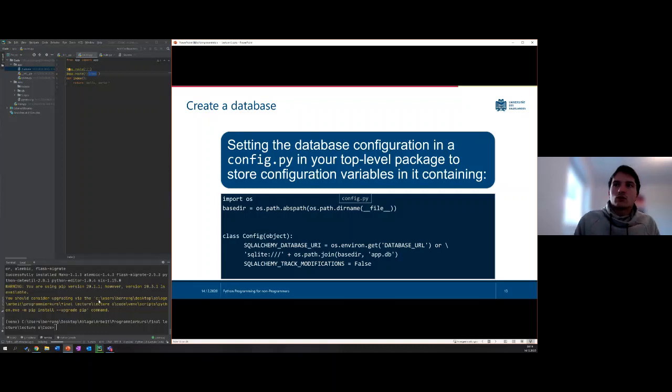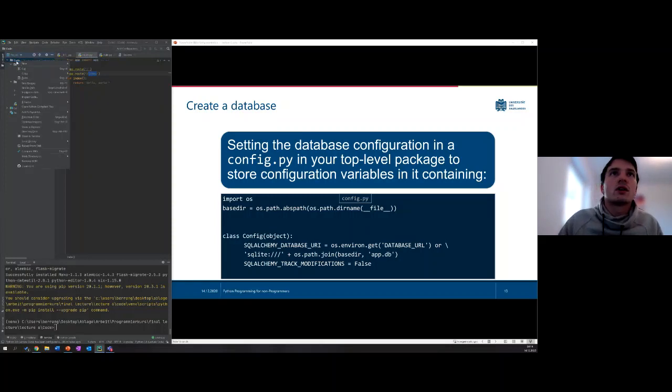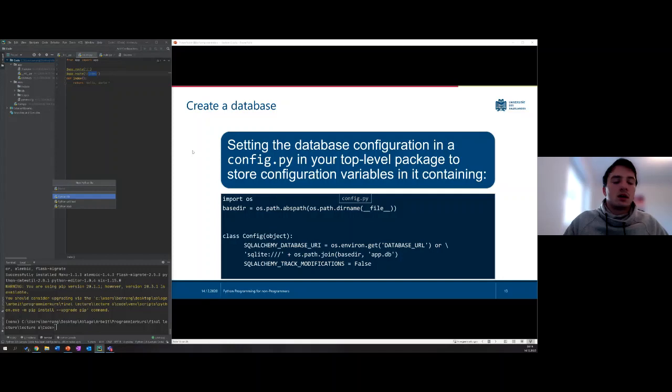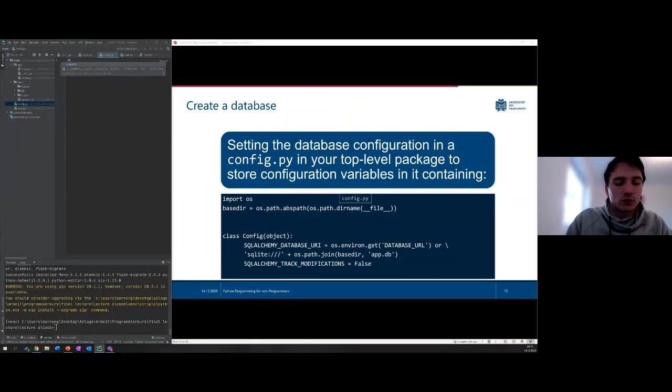Okay, so now we need to show our Flask environment where our database is. For now we have no database, but that's no problem. We simply make a config file in the top-level package, where our main file is, and create our config. There we have to show where our database is. At first we import os, which stands for operating system.